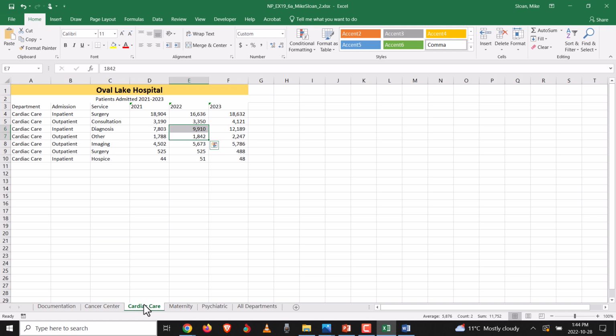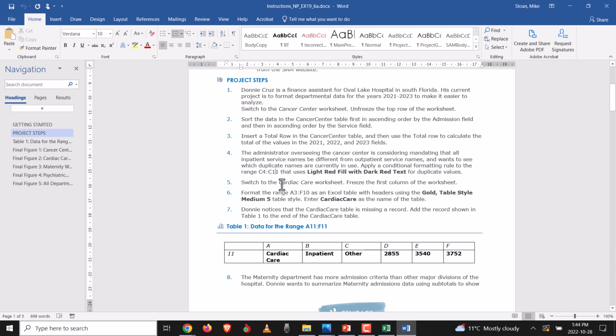Make sure as you go through these steps that you're on the right worksheet. I had students in a couple sections do the wrong stuff to the wrong sheets, and then they had to go sort it all out, which wasn't a big deal. But remember, you always get 2 attempts. So here, we are going to switch to the cardiac care worksheet, and we're going to freeze the first column.